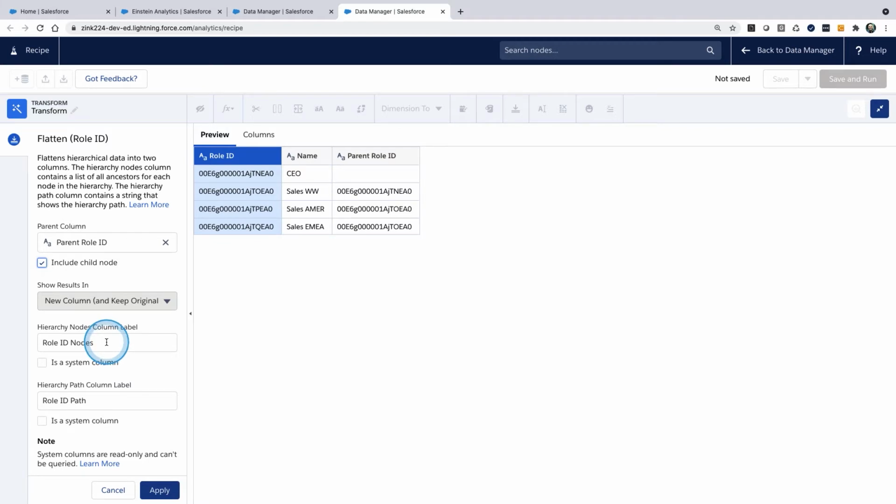And the next one is, let's say, what do you want to call this new column? So I'm going to call it maybe parent role IDs, and I'll call it multi-value. It's not a system column. If you check this, that means it's hidden from the UI. Sometimes people want to hide it from the UI so users don't get thrown off by a field that looks something like this, like a slash or a comma with multiple IDs, etc. Then there is the hierarchy path column label.